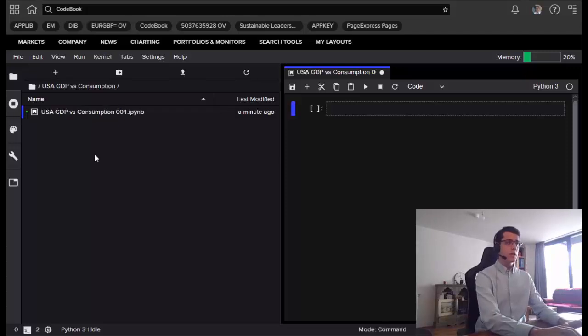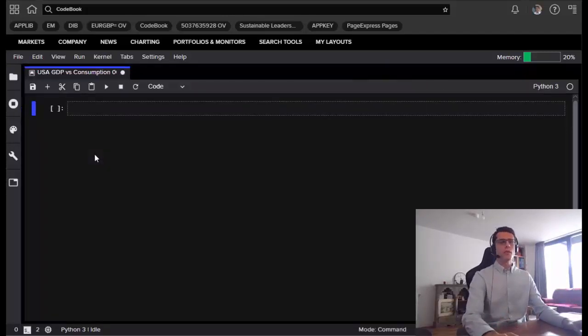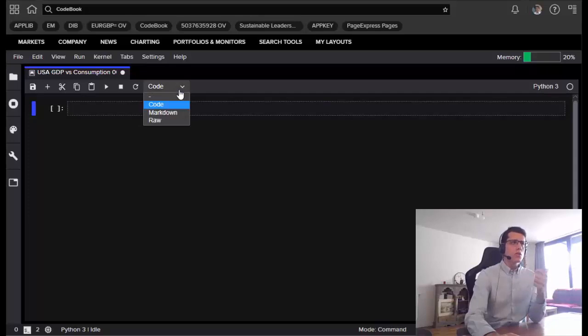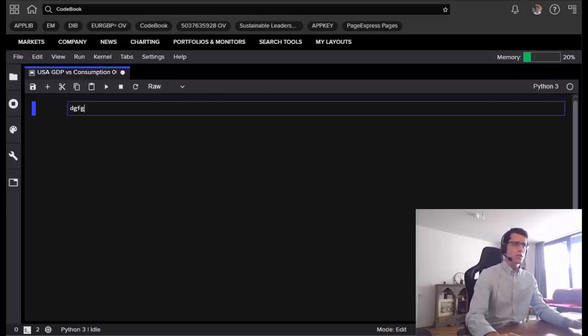And then click on Control B to get rid of the navigation panel on the left. And now we can just concentrate on what we're working on. In CodeBook, you can use a mixture of code, markdown, or just raw editing. If you have raw, this is literally just text and it doesn't do anything. If you have code, that will be your Python code.